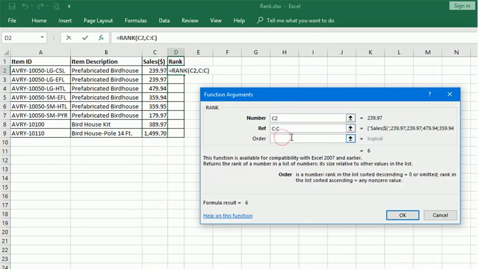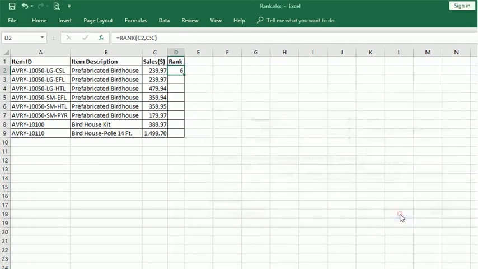Now the order argument, if you leave that blank, or if you enter a 0, then the highest number will have the highest rank. If you put a 1 in there, then it reverses it, and the lower number is the highest rank. So we'll click OK, and we'll copy that down.